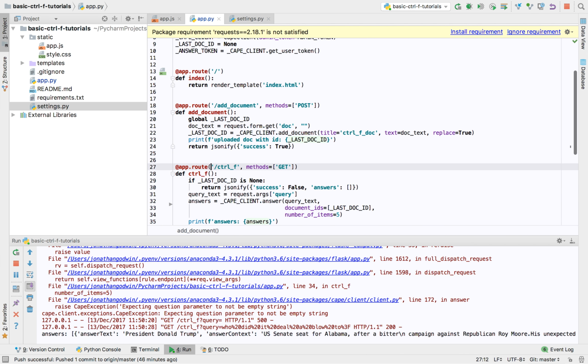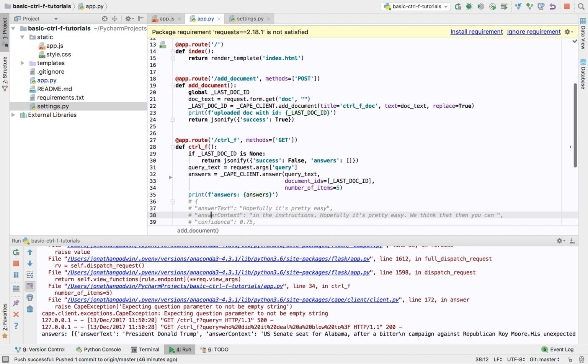Now we just need to ask the question, and this is in our Control F endpoint. And here we've basically just got 1 line of code again. We've got our answer method on our CAPE client, and this is basically just saying, give me an answer to my query text from my document, and give me the top 5 pieces of that text that you think answer the question. So here the query text has been passed as part of the request.